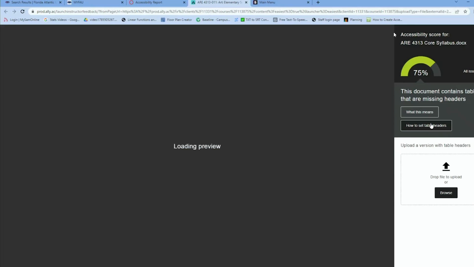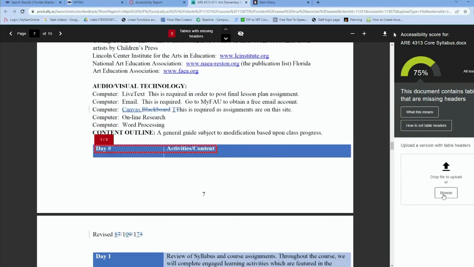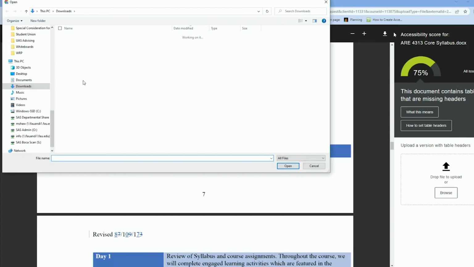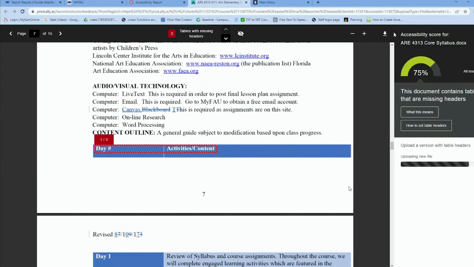But like I said, as long as you're improving, 75% is a lot better than it was before. So look at it in that respect. We'll see if we can get it to go above 75% now.